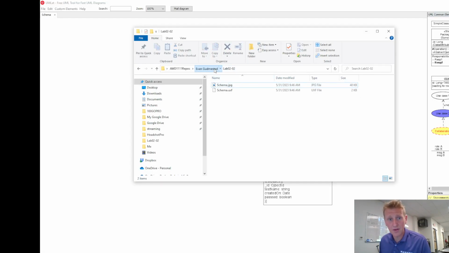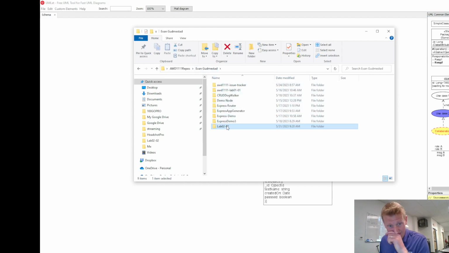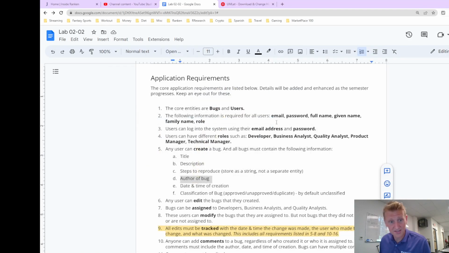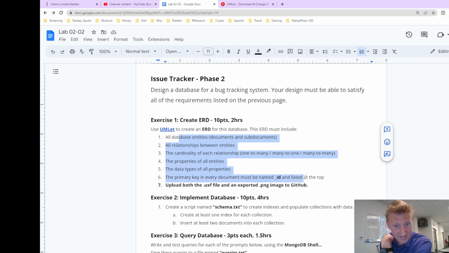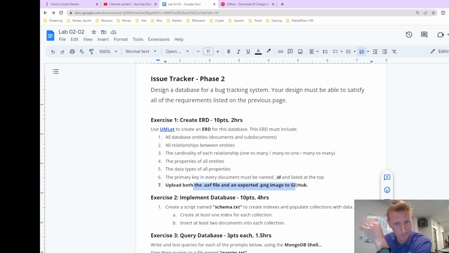Okay, now this is not the end of Lab 0202, but it does kind of address all database entities, documents and subdocuments, relationships, cardinality, properties, data types. Primary key is underscore ID and listed at the top. Upload both the UXF file and PNG or JPEG. And it says to GitHub, but this is actually inside Rankin.